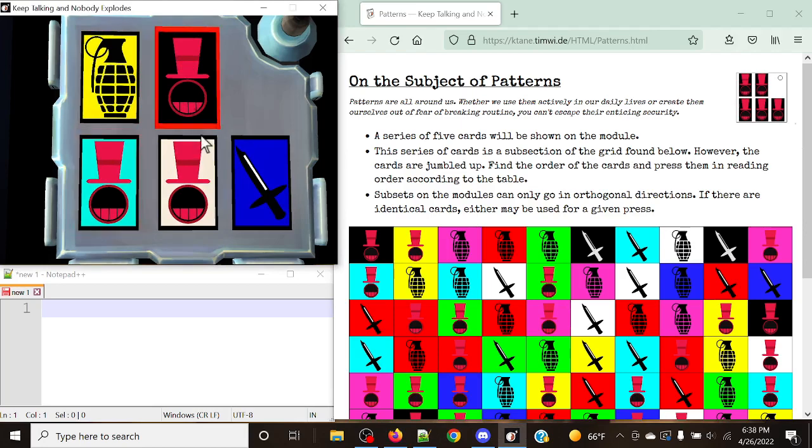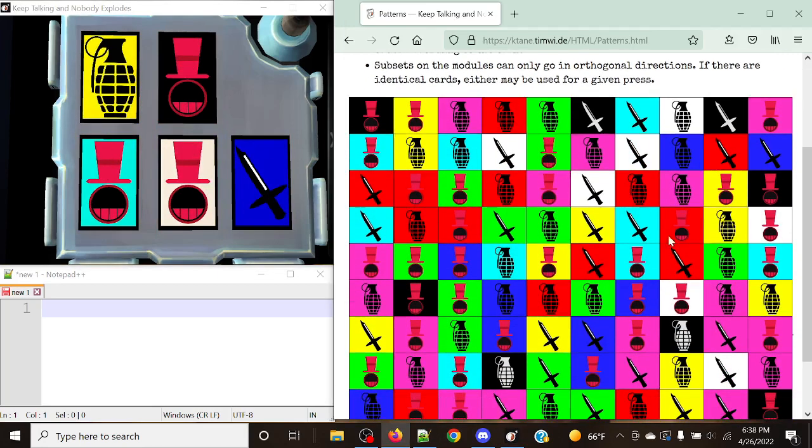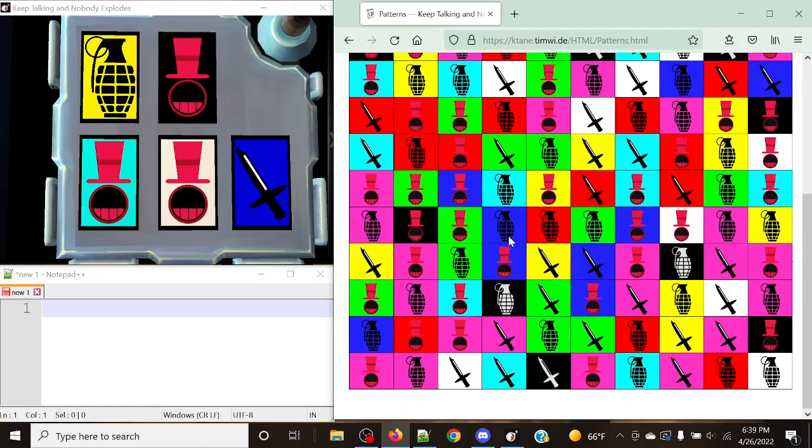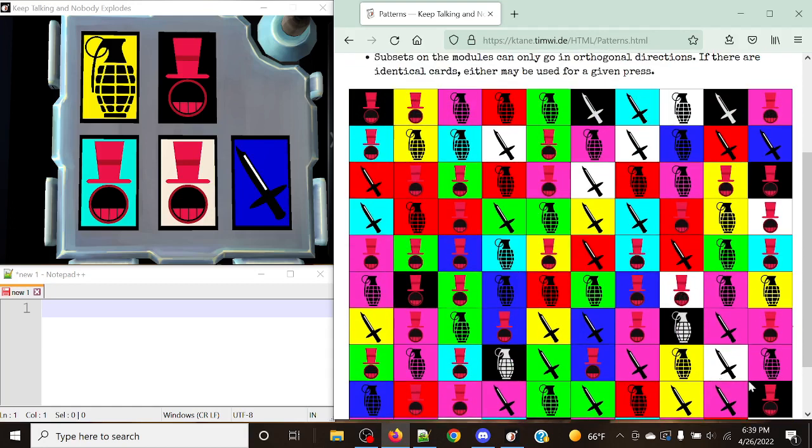We need to press these cards in a very specific way. They're jumbled up within this whole table, and we need to figure out which order they appear in. As you can see in this grid, there's a series of duplicate cards. There's a whole bunch of white swords, or white knives in this case, and a couple green grenades and so on. So it's not simply a reading order case.